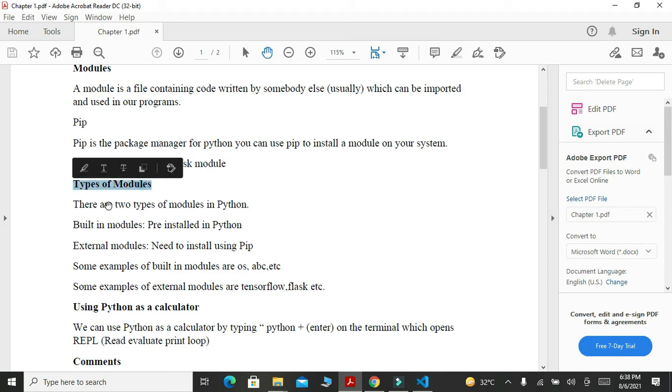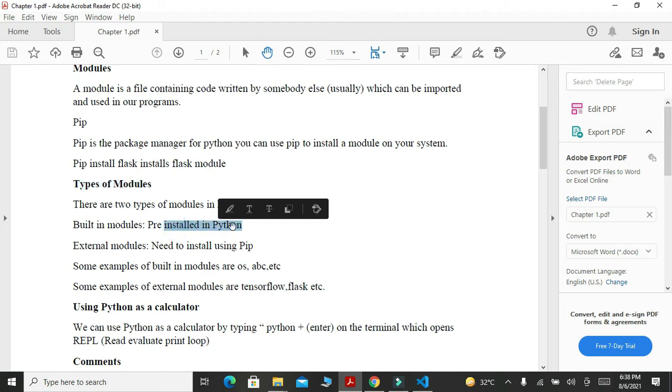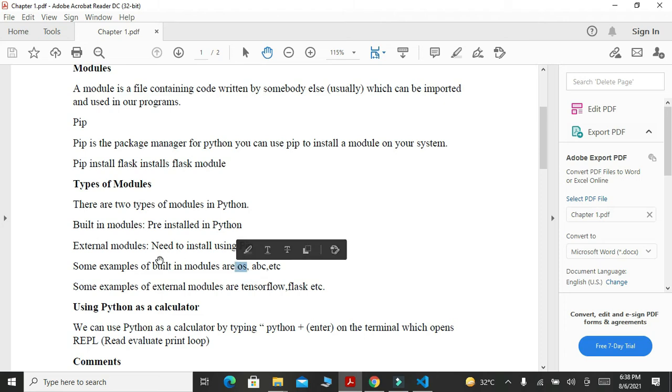There are two types of modules. There are built-in modules, which are pre-installed in Python. When you install the Python language, there are modules which are already installed in your system. And there are some external modules which need to be installed using the pip command. For example, an example of a built-in module is OS, a module written by somebody, and we can use OS to read the contents of any directory, etc.